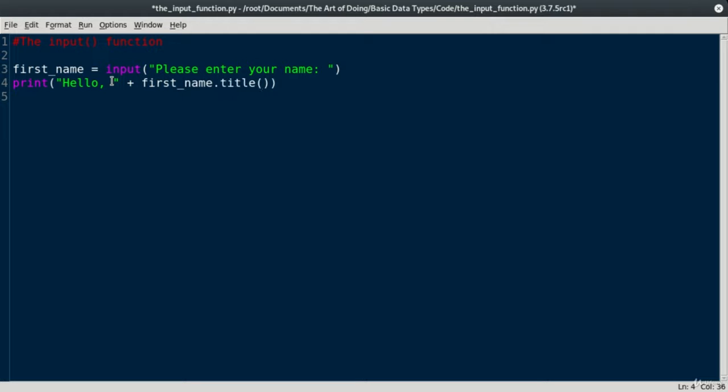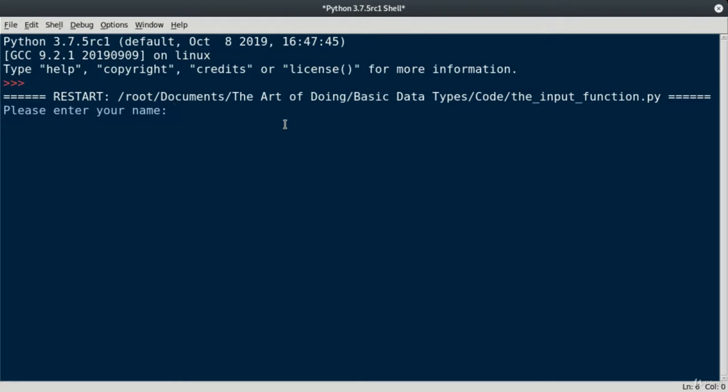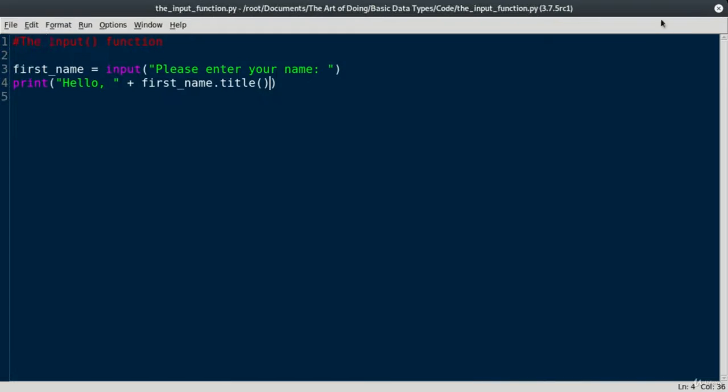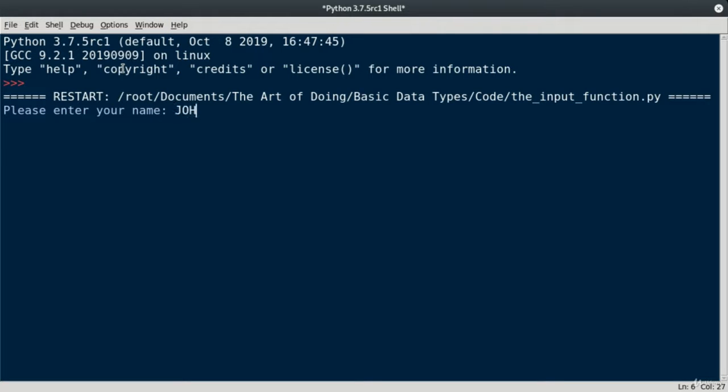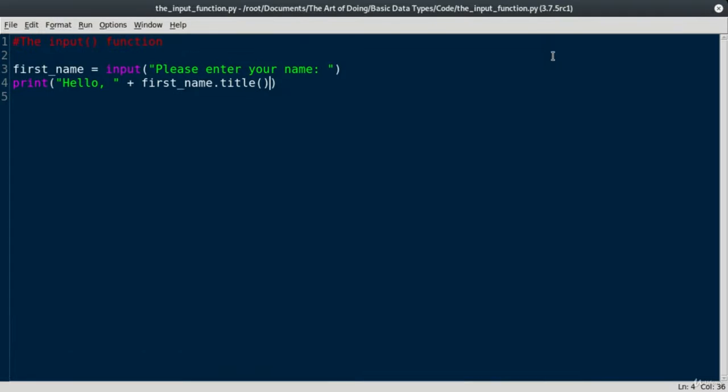And why don't I use the title method to make sure that this is always capitalized? So now if I type in Mike, lowercase, I get a response tailored to me. Hello, Mike. And if I run this with a different user input, such as John, all capitals, it says hello, John. So now our programs are a little bit more dynamic in nature using the input statement.